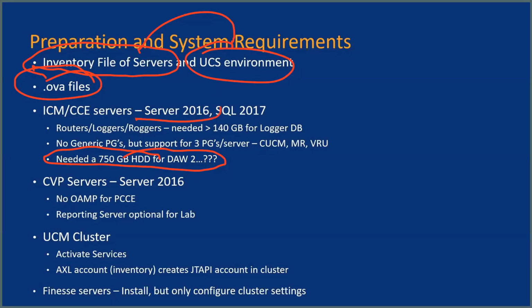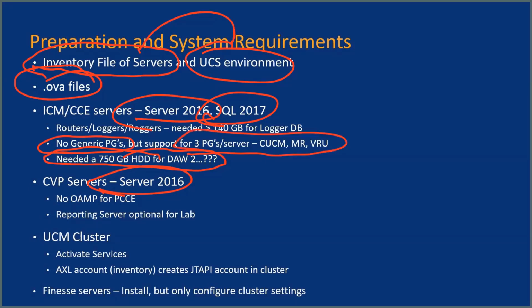Generally speaking, we're all on Server 2016 for the Windows stuff, SQL 2017 for loggers and AW databases over there. No more support for generic PGs. That's been going on a while. But in the package world, you're going to find that package automatically installs for you 3 PGs per server, at least in the lab environment. 1 PG pair for Call Manager, media routing, and our VRU PG. CVP, no OAMP, no ops console. Forget about installing that thing.